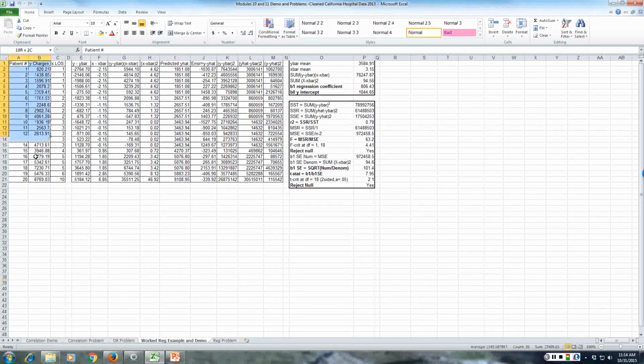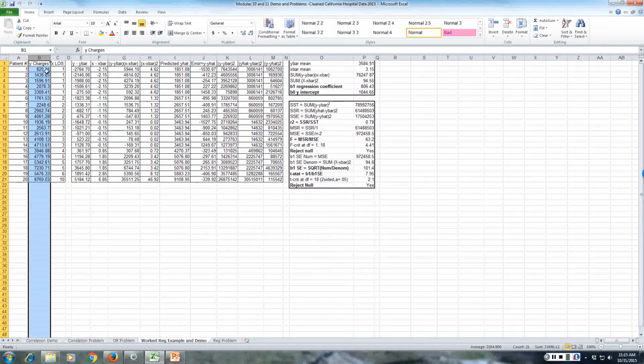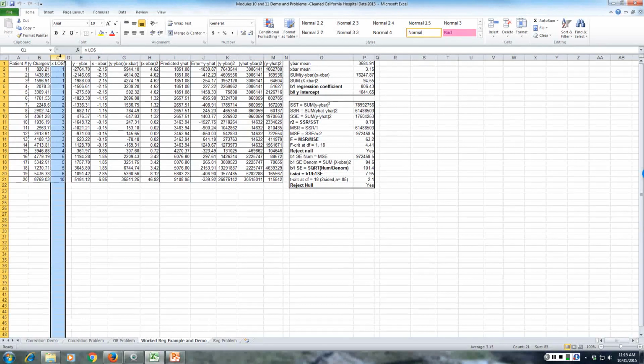So you can see here I've highlighted what the actual data would look like on the left-hand side of the screen. And so you're going to have, here we have 20 patients in column A. I've just labeled them patient 1 through 20. They have a set amount of charges for their hospitalization, which is our dependent variable y. And then they have a set length of stay, which is our independent variable x.